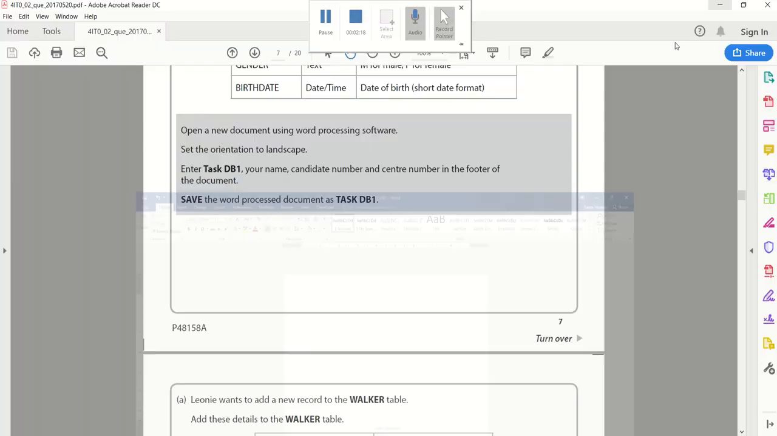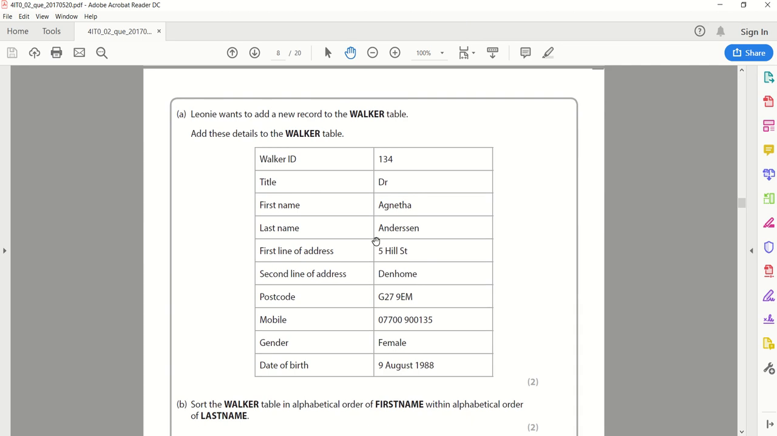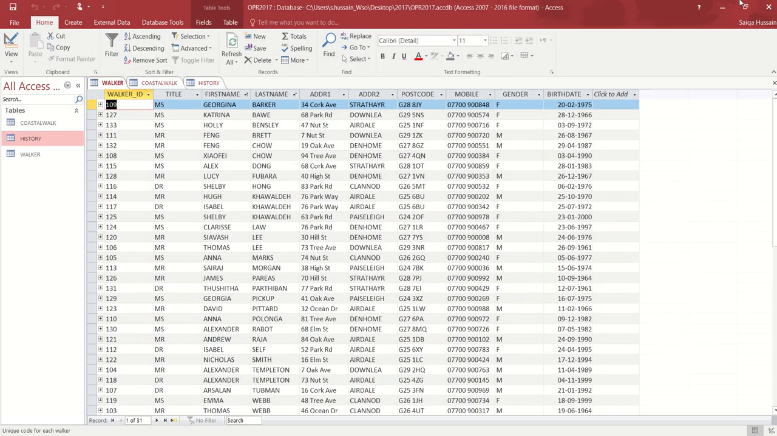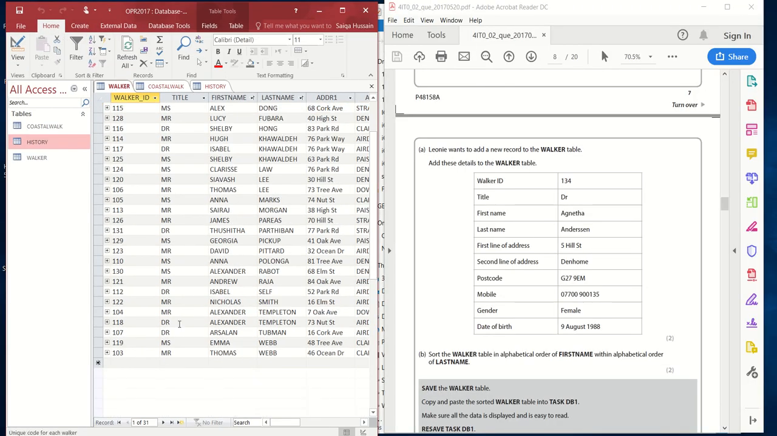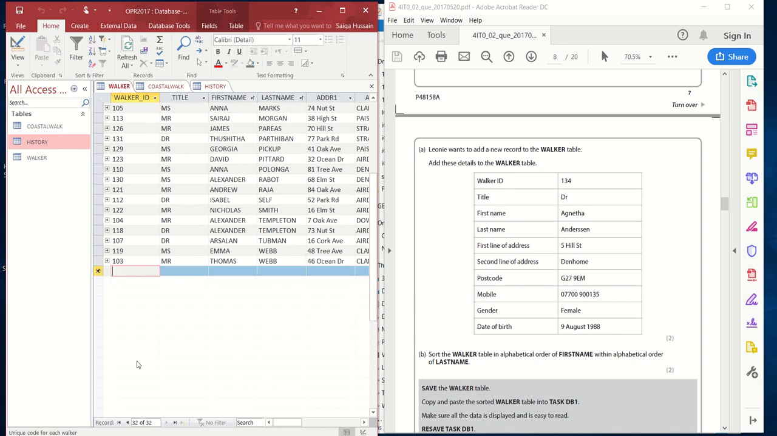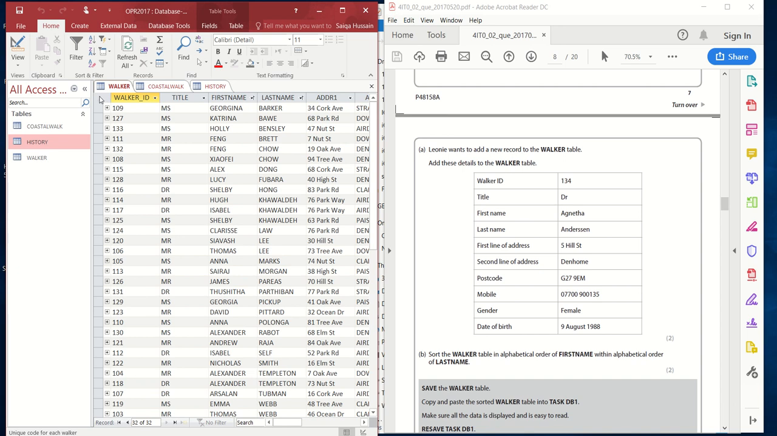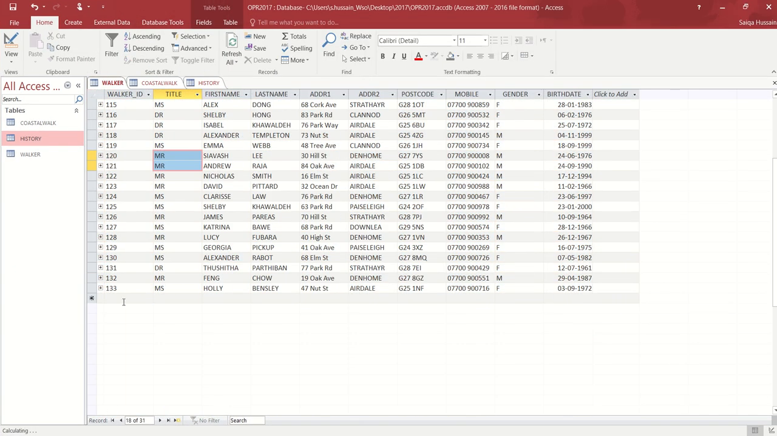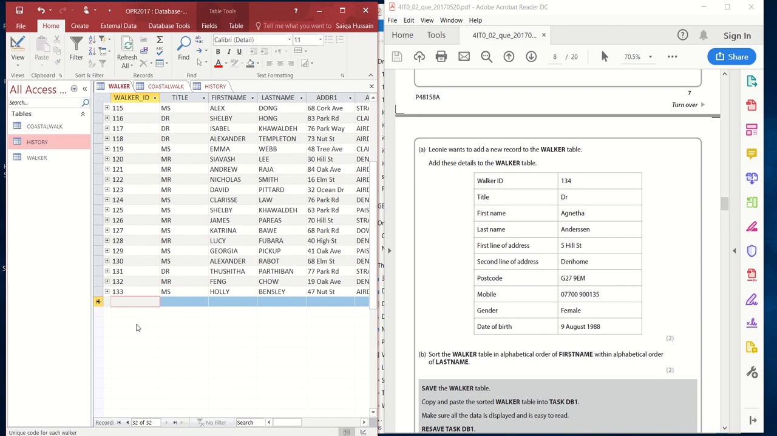Okay, lovely, right. It then goes on to say, Leonie wants to add a new record to the Walker table. Add these details to the Walker table. Right, so let me just size this over here. Let's get the database table up, and let's scroll down to the bottom here. Okay, so let's go ahead and sort this information. I think I've already been playing around with this, so it's already sorted out. Here we go. Let's do that again.